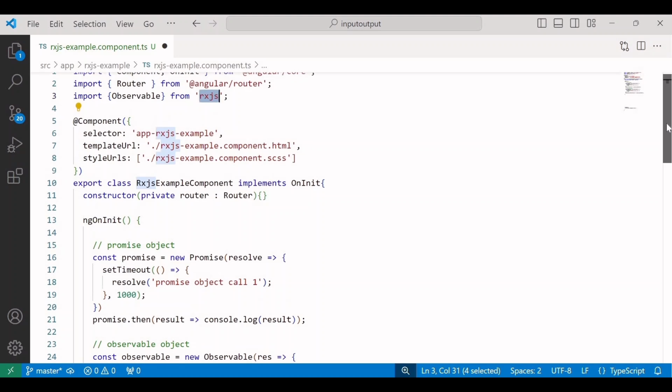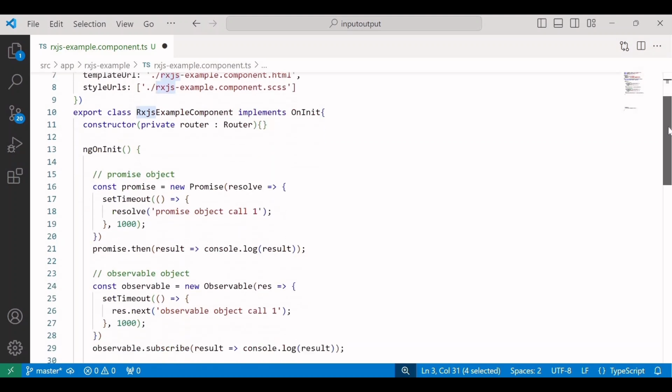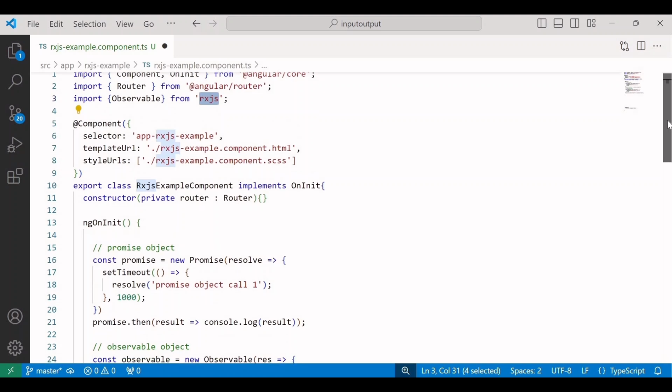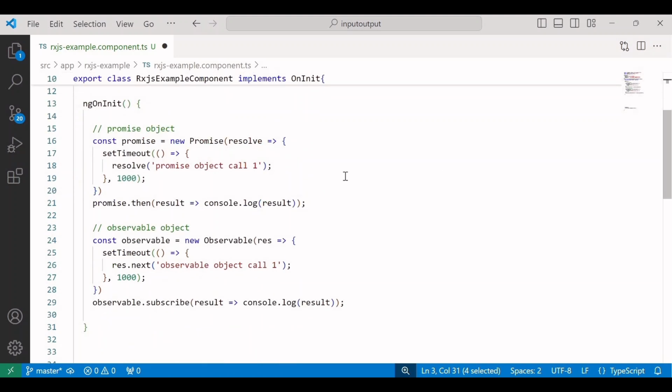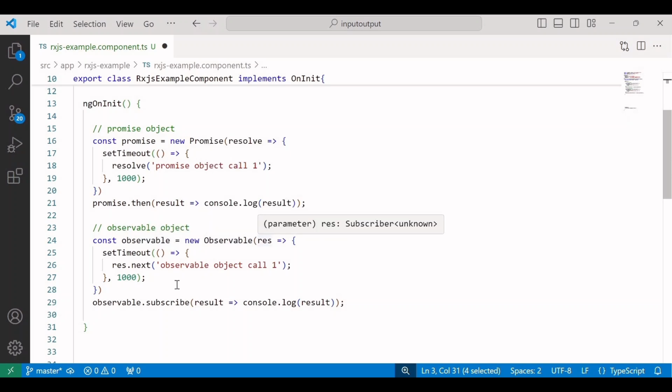In order to install RxJs, we can use the command ng install RxJs. And once you install RxJs, you can use anything related to RxJs. So I have imported Observable from RxJs. And here inside Observable, I have written one callback method.